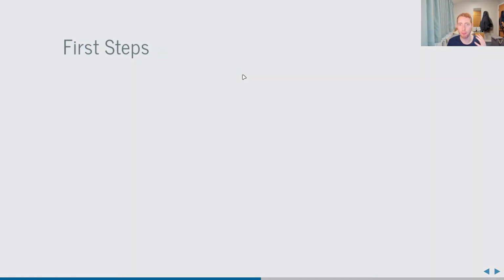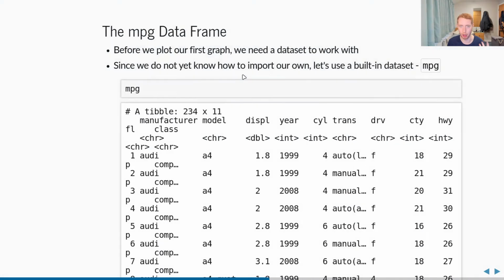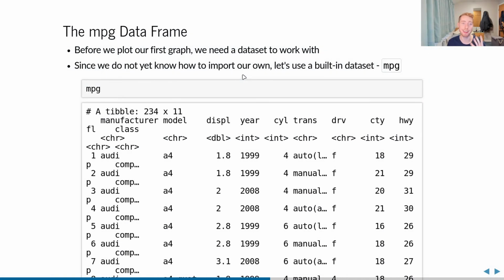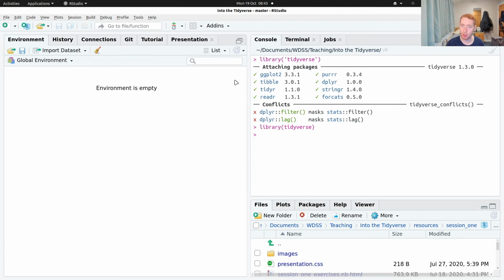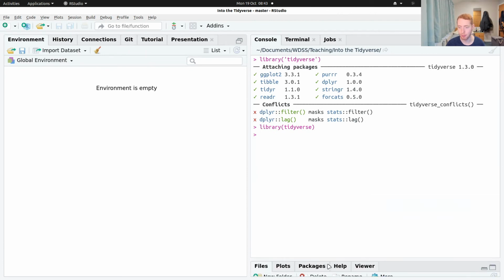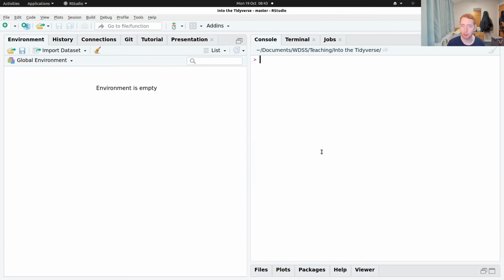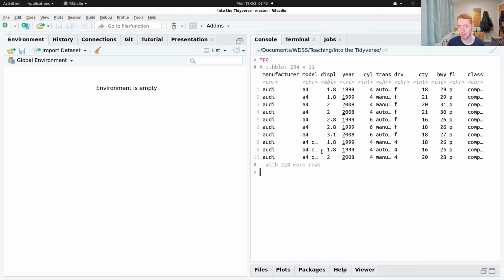Okay, so let's start with some baby steps. Let's create our first ggplot. To do that, we're going to need a data set. And we're going to use one of the ones built into the Tidyverse. This is called mpg, which stands for miles per gallon. Let's first have a look at what this data set looks like. We can do that just by typing its name into the console and pressing enter. So if I have my console here, I use Control-L to clear it. And I can type in mpg and press enter here.